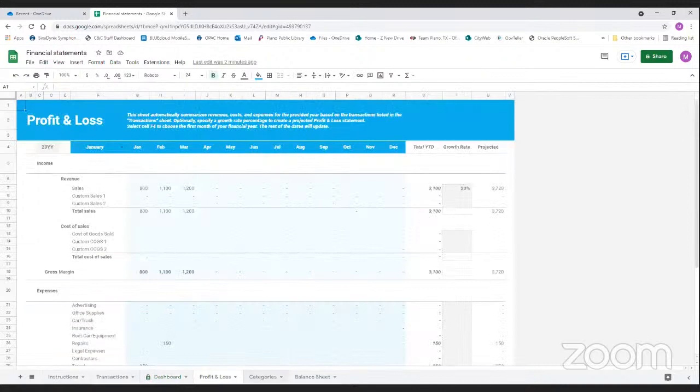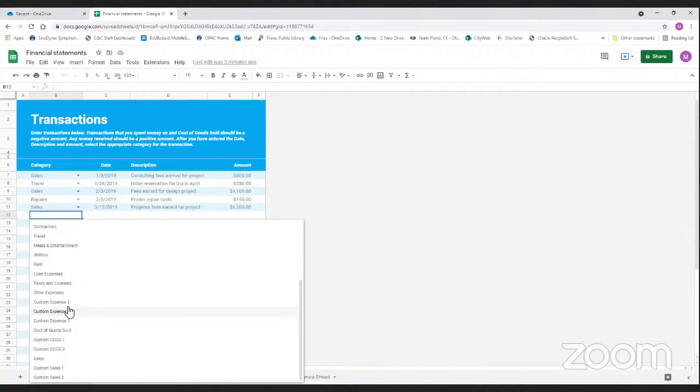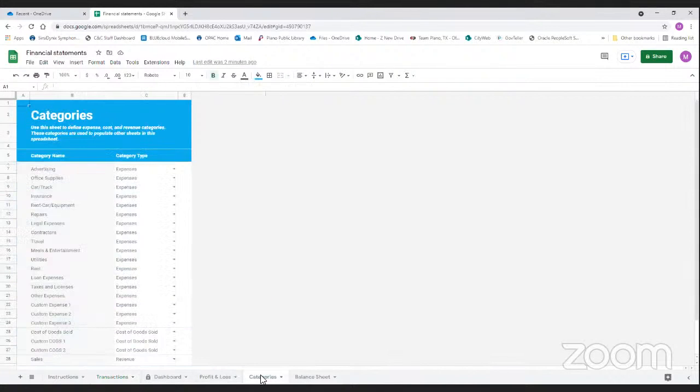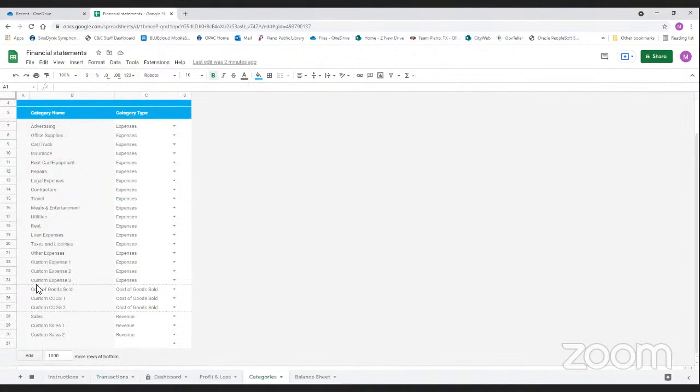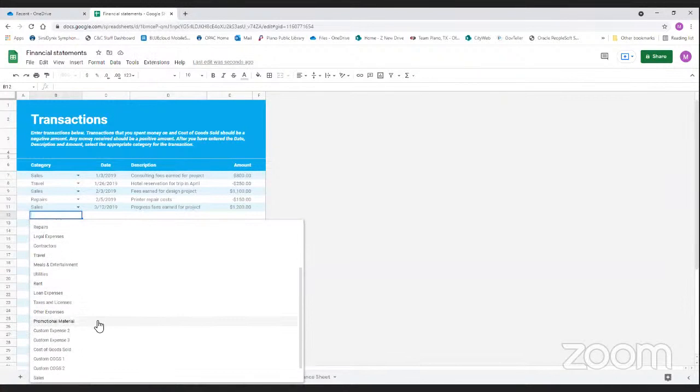So there's also a way to change categories. In our transaction list here, they had a few custom ones that you could enter and change. And you can do that in the categories sheet over here. You would literally just type in whatever your other expense is that you're wanting to work with. So you could say, promotional material maybe, and put that in there. And then when you come back to transactions and the drop down, you'll have promotional material show up.